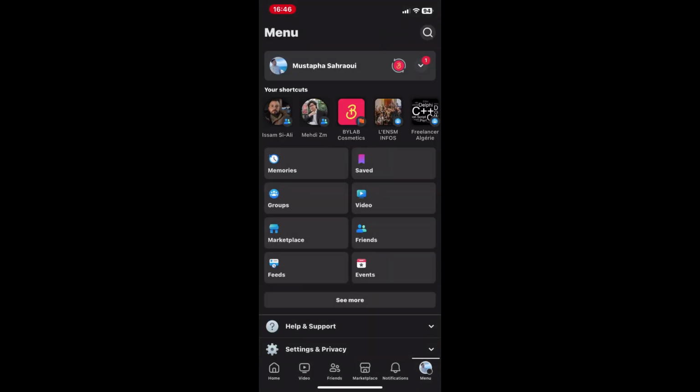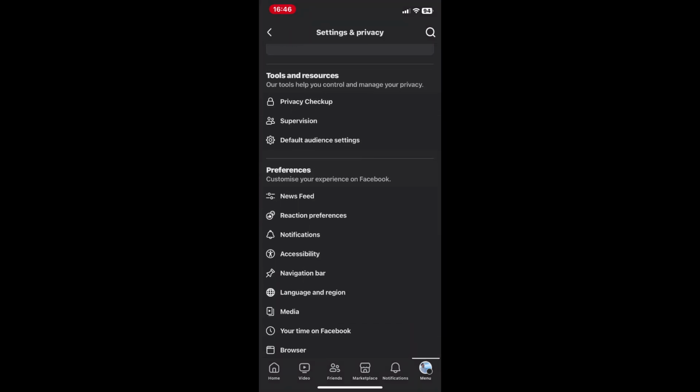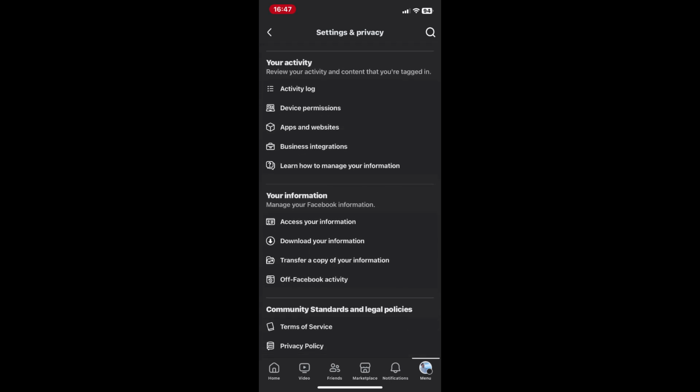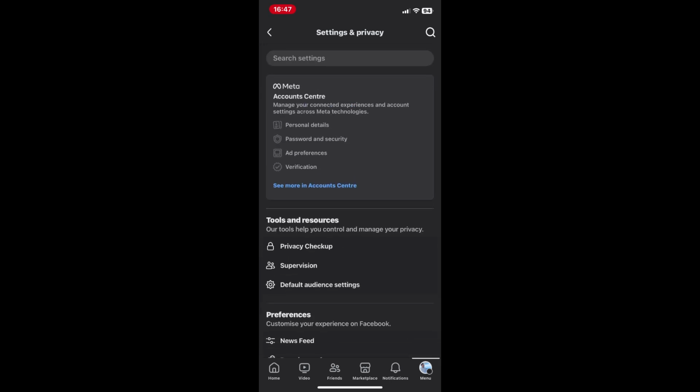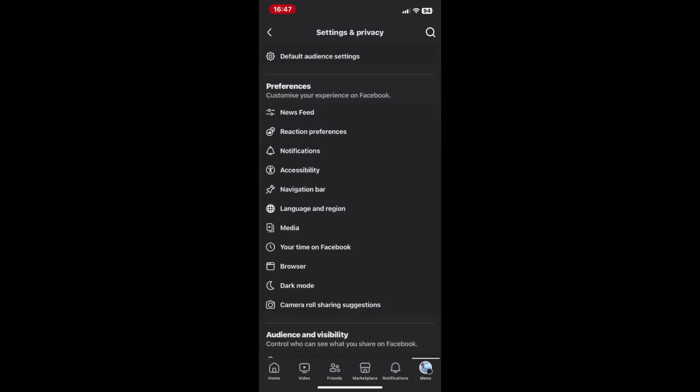Let's get started. First, open the Facebook app, then go to Settings. Navigate to Security and Login Settings. Then in the left-hand menu, click on Security and Login. Scroll down to the Two-Factor Authentication section. Click on Edit next to Use Two-Factor Authentication.